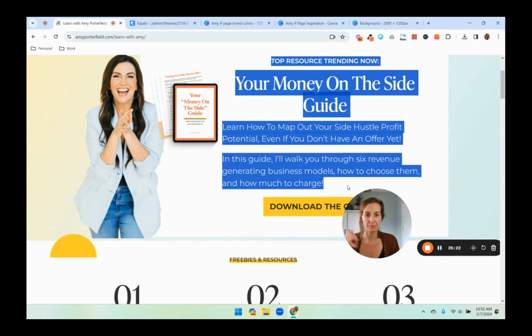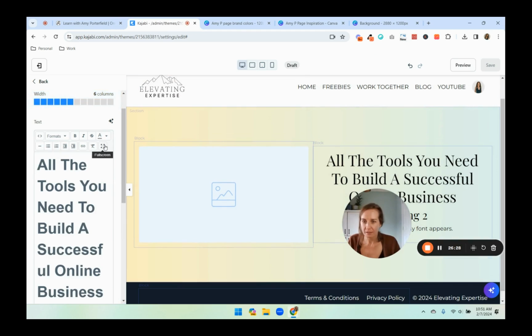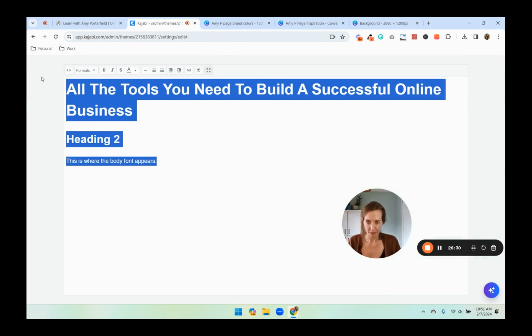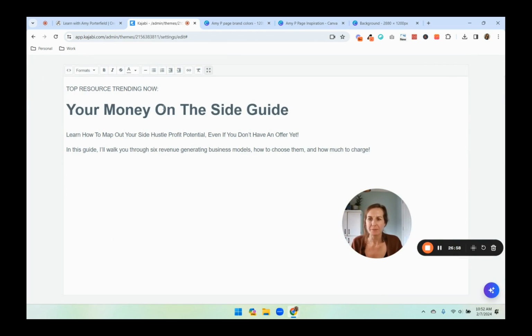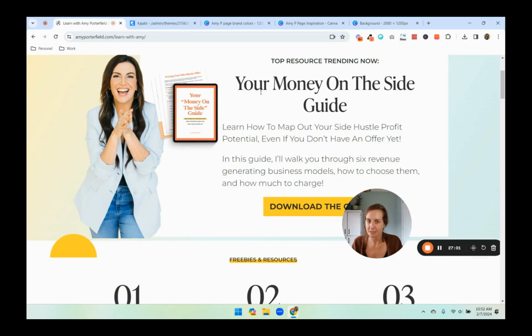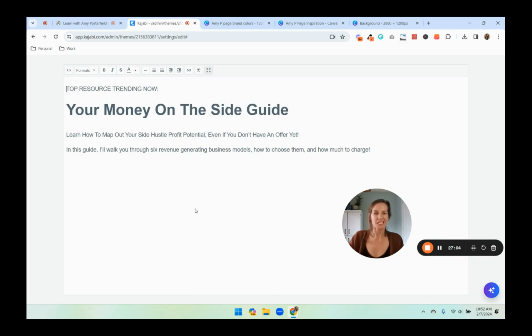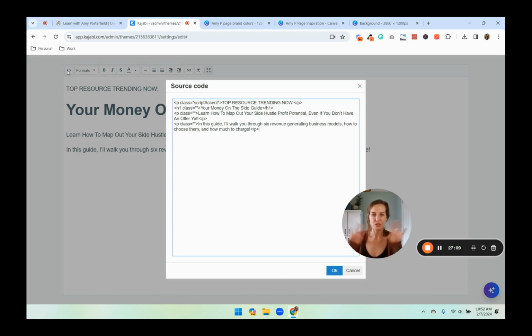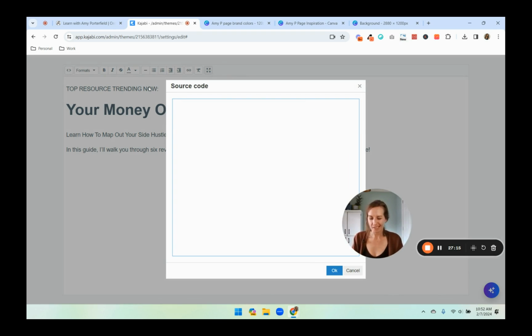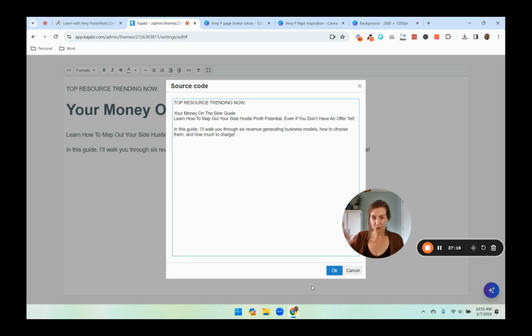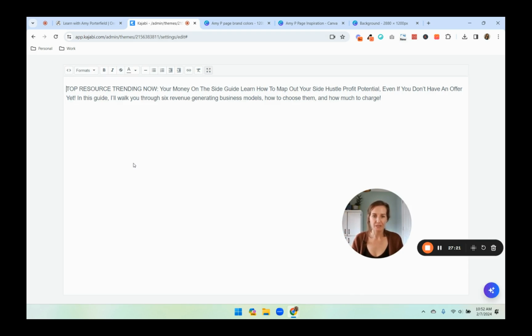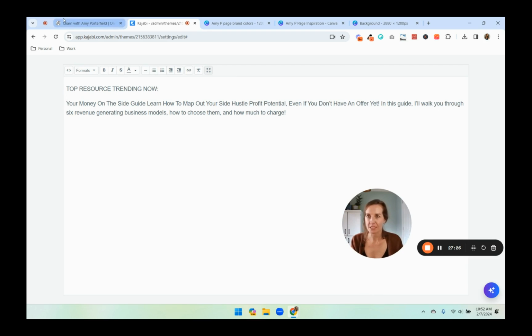I'm just literally copying her copy, but this isn't ever going to be a live page, so that's okay. And we will paste it in here. Sometimes when you paste from somewhere else into Kajabi, some wonky formatting comes over with it. If you're ever unclear or you just want to strip all the formatting, you can go into source code, delete, and then I'm just going to paste it into the code. What this does is it strips all formatting. This is just all paragraph font now.